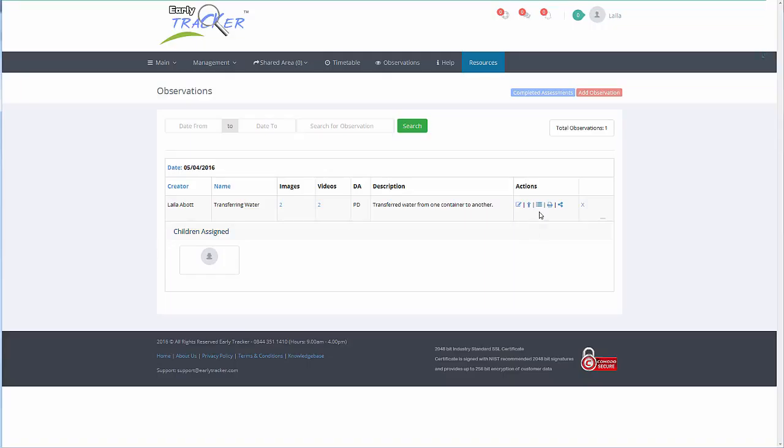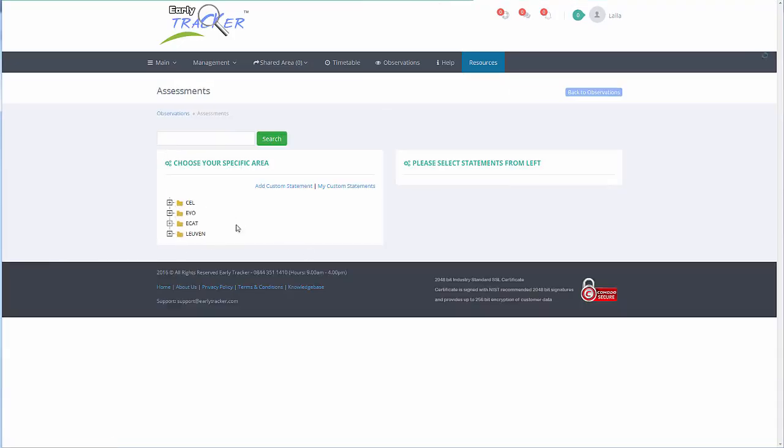And the next button here in the actions column is where you can do the assessment. So say for example I want to do an assessment for Penelope, so I can click on this button here, and then what we have is the different assessments that we can do. So we have the characteristics of effective learning, we have the early year outcomes, we have ECAT and Louvain levels. What we can also do is add our own custom statements.